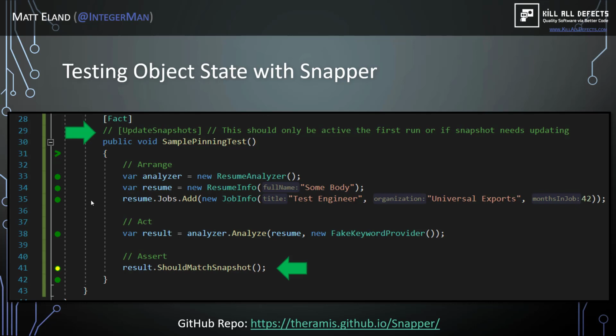So let's say the name of the person that the resume is attached to changes somehow to Bob Smith every time you run the analyzer. You don't necessarily have a test around that, but this will catch that. It's like, wait a minute, this resume is no longer for somebody, it's for Bob Smith. This test fails. And that's what you would want to happen in this case.